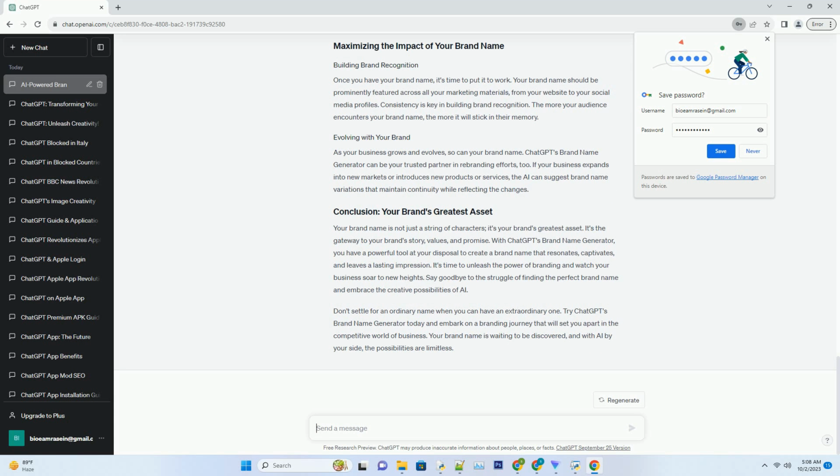A startup in the wellness industry was struggling to find a brand name that conveyed vitality and well-being. After using ChatGPT's brand name generator, they stumbled upon Health Bloom, a name that perfectly captures the essence of their products and has become synonymous with a healthy lifestyle.